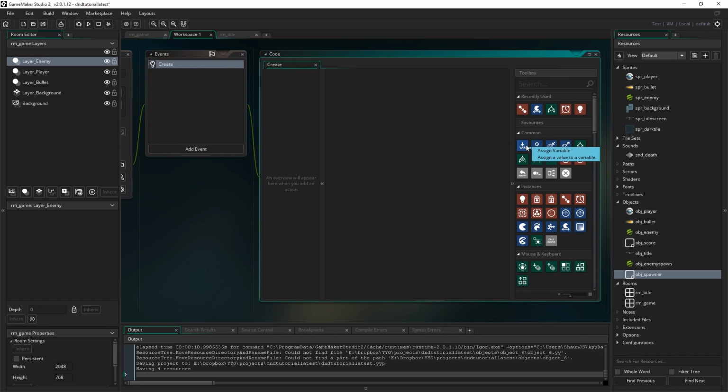What we're going to do, first of all, is assign a variable, and we're going to call it spawn_rate, and we're going to set spawn_rate to 60. Basically, we're going to use this variable to determine the number of frames in between each spawn, so every 60 frames we'll spawn a new enemy. And then you can decrease that to make enemies spawn faster, or increase it to make them spawn slower, or whatever you would like to do.